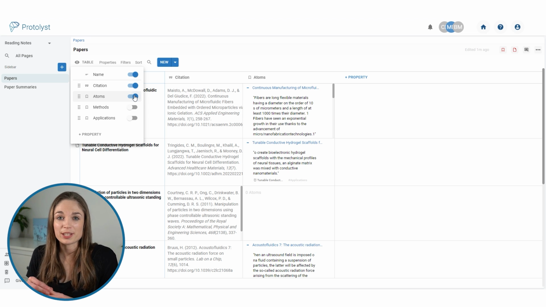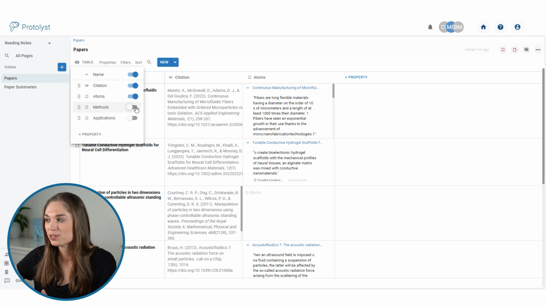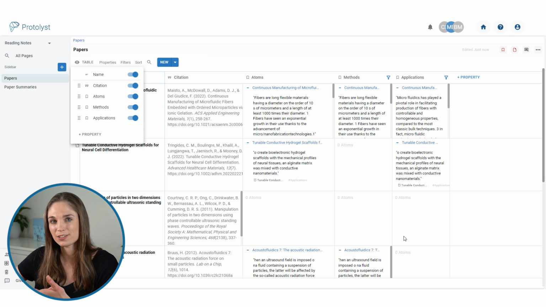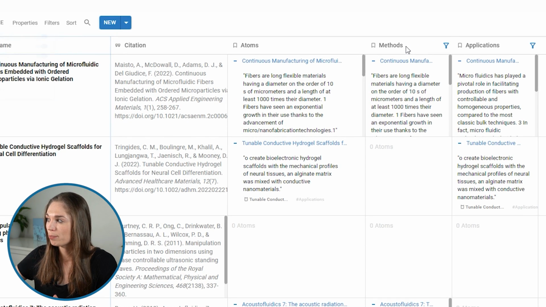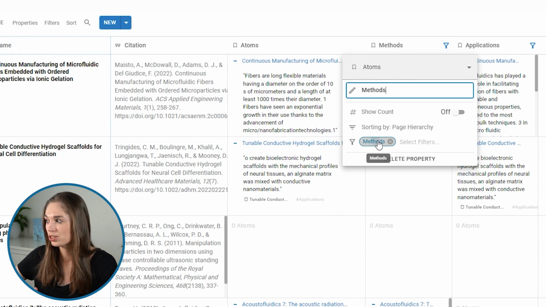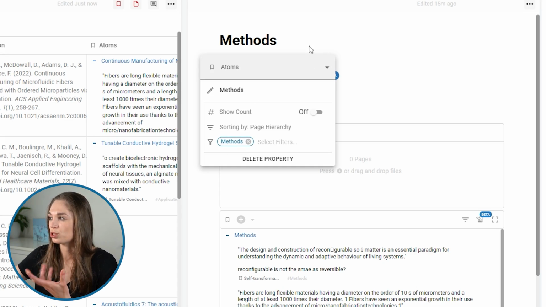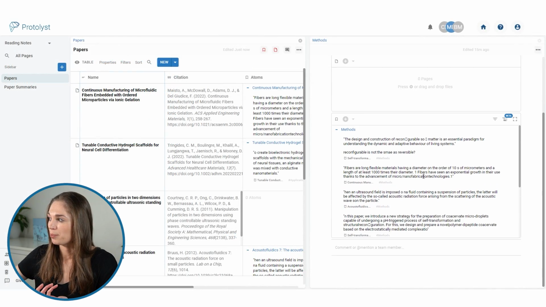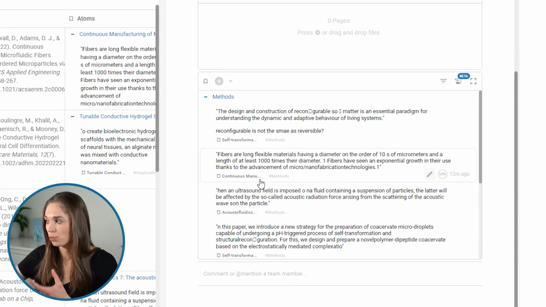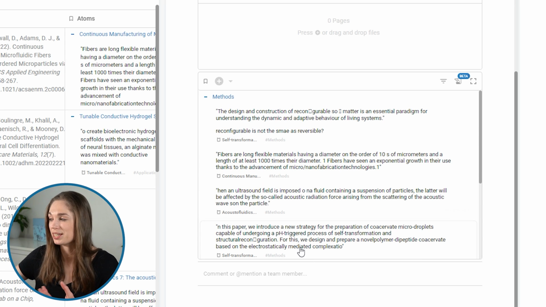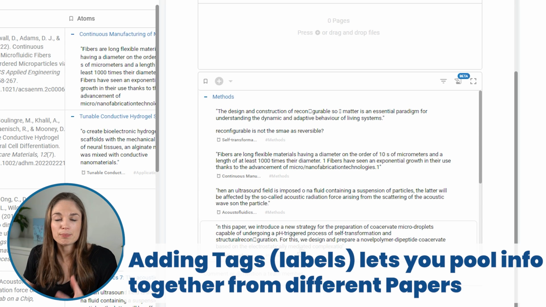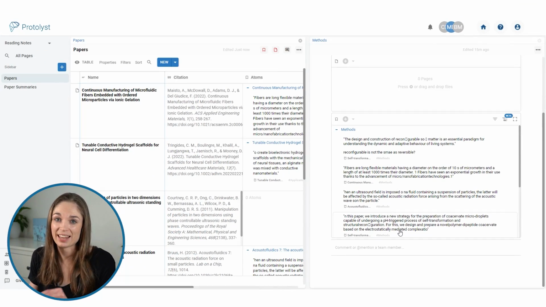And by using those tags or labels to start to categorize the information that you're collecting, whether that's as you're collecting it or a little bit further down the line, you can use these table overviews to see all of that information at a glance and work through it. And you can also jump into the particular page such as this methods page, which has opened up in split screen, and you'll be able to see all of the atoms from all of the different papers that you've been reading collected together. So using this method allows you to pool related information from several different papers together in one place.